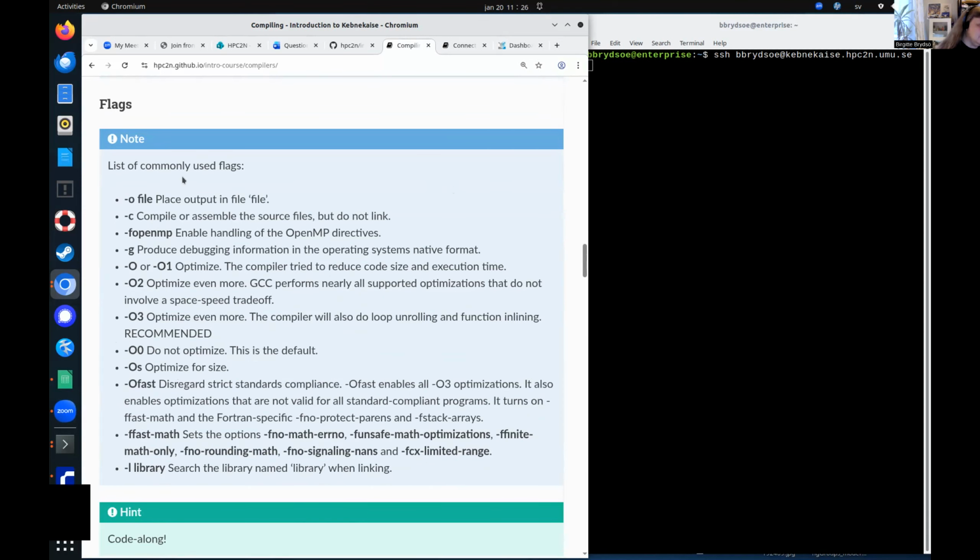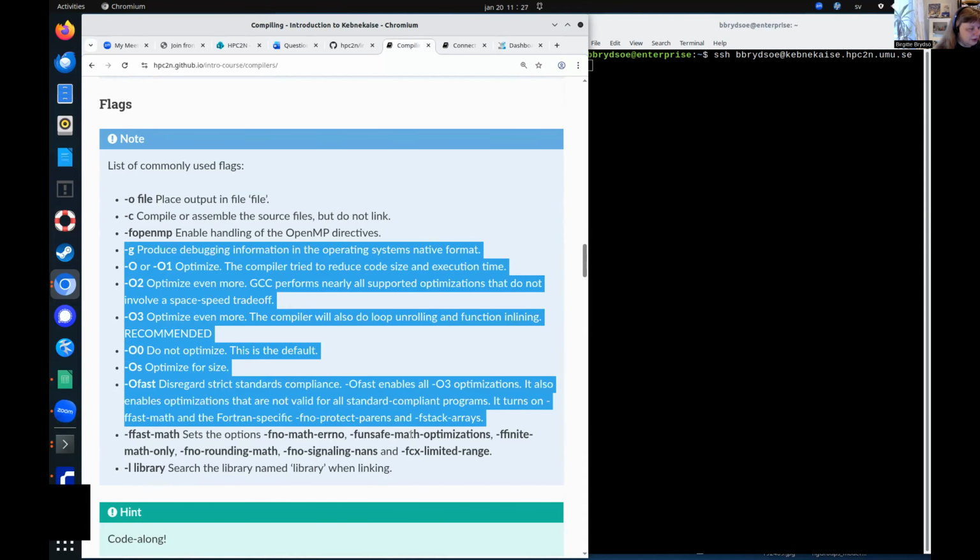So, a list of commonly used flags. The one we have just used is -o, and the file we want to call our executable. We could also just compile or assemble source files but not link with the libraries and so on. Then we use that. And an important one is -fopenmp, which you would use if you're compiling an OpenMP program. Then there are some for debugging and things.